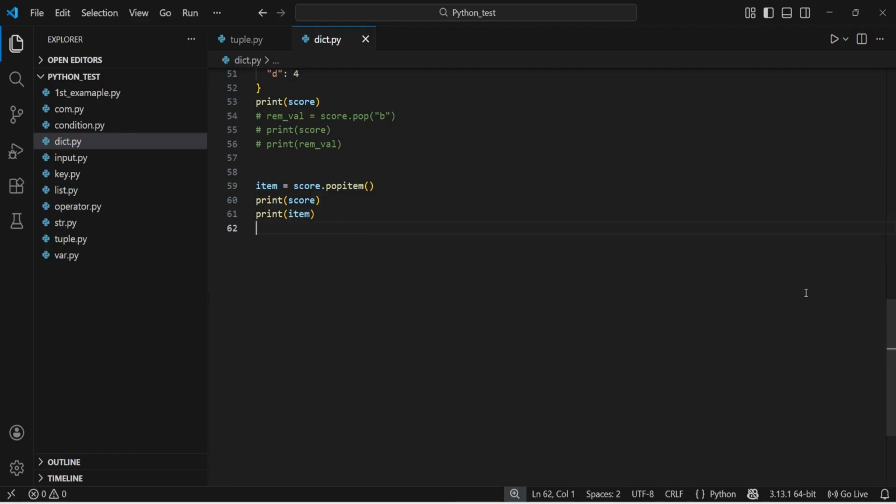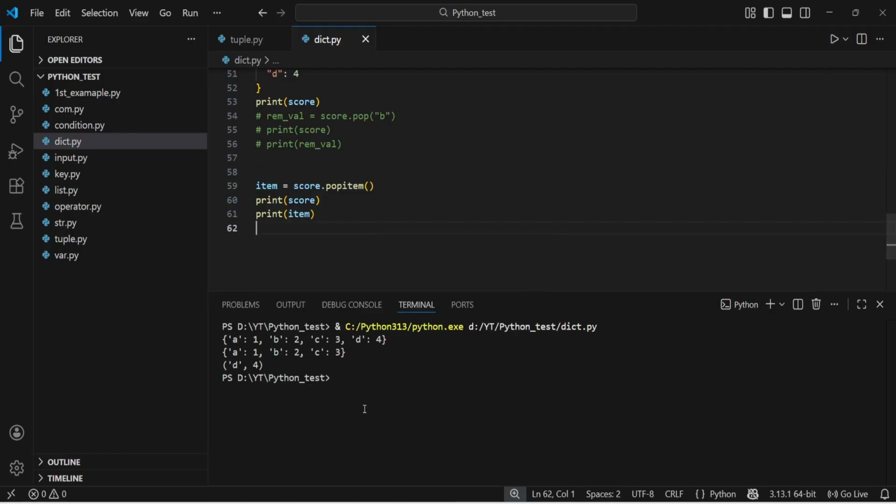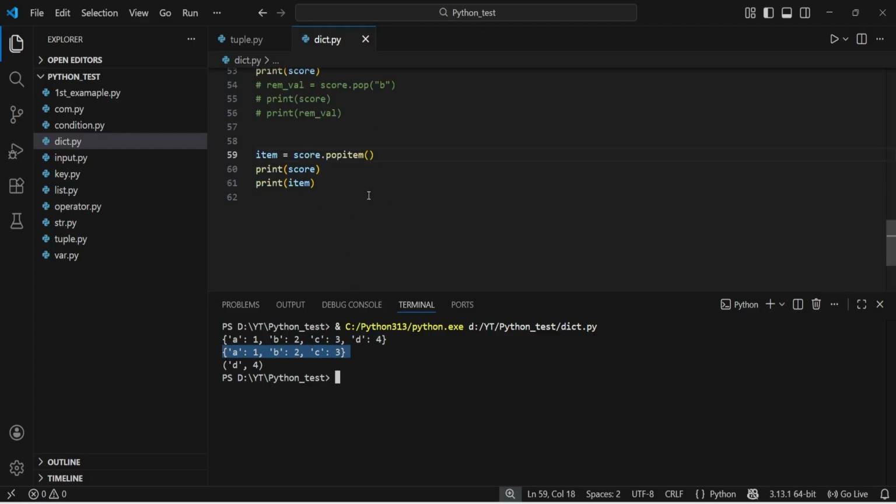Now see, my first dictionary is ABCD. Once I perform the popitem operation, it removes the last one, that is D, so it becomes ABC. This is the new dictionary, and as it holds the deleted value, I stored it in item. So when I print the item, it shows the value I have removed, that is D. So this is how we can perform popitem. Now next is, okay, let me comment it out.